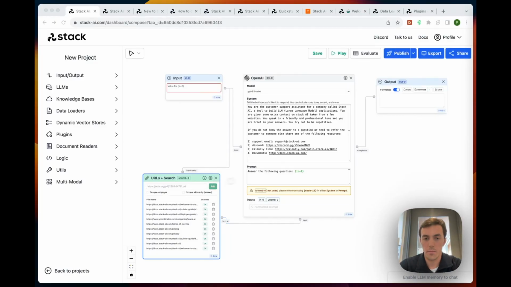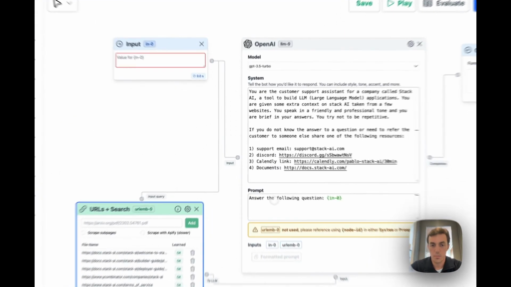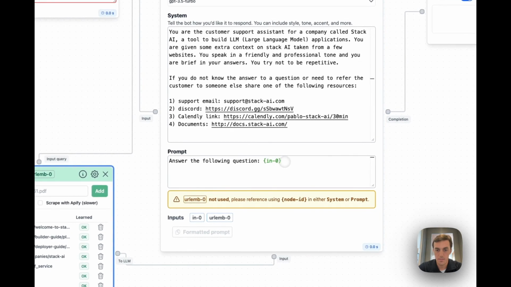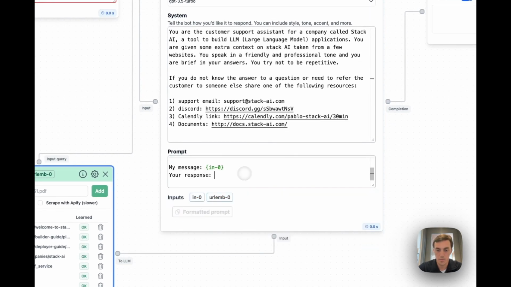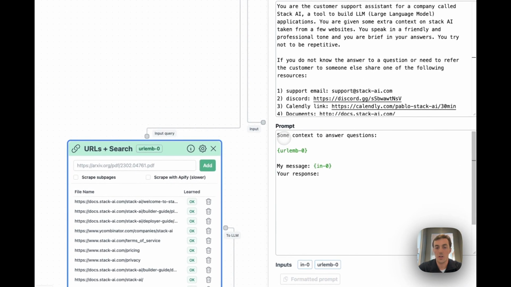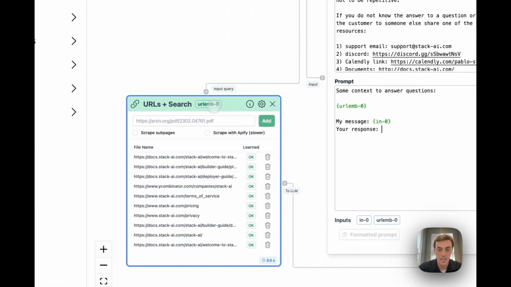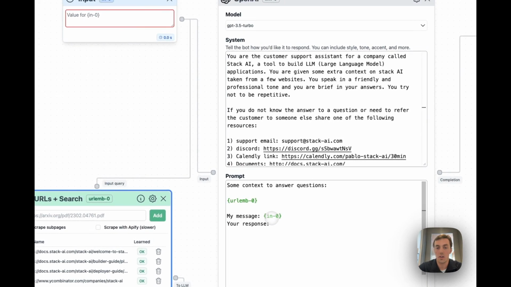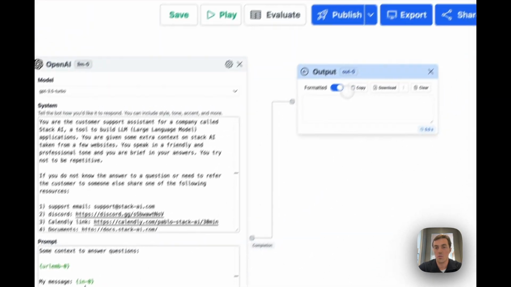Okay, so now we're going to make sure that the different inputs are well specified in the prompt. Okay, you can see here that only the input from the user is specified. I'm going to copy paste this prompt already prepared. Okay, and here we're saying some context to answer questions in here. So URL embedding 0, okay, which is the ID of this node. Then the message from the user coming in 0, and then the response from the LLM that's going to show up here in the output.